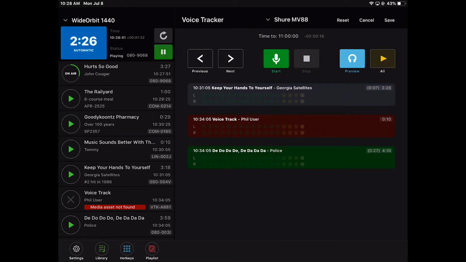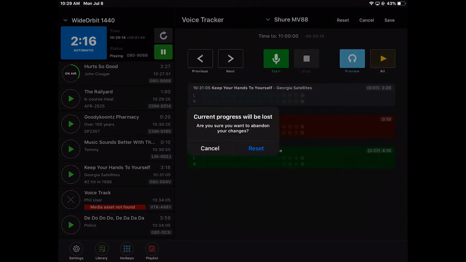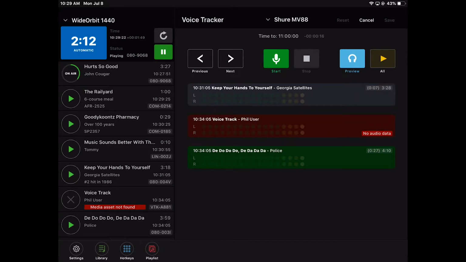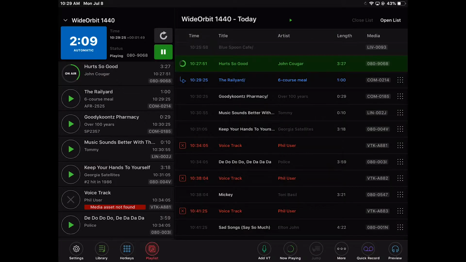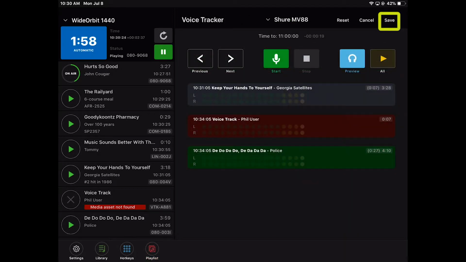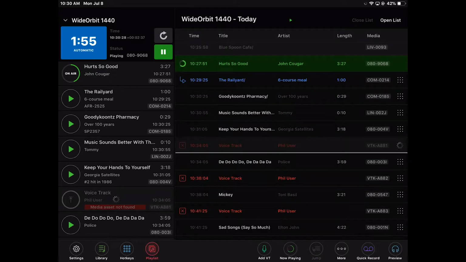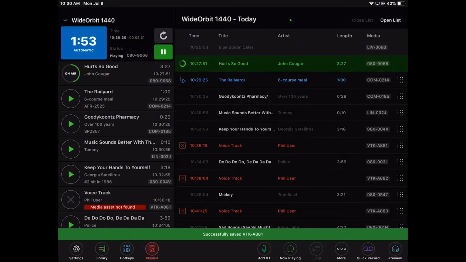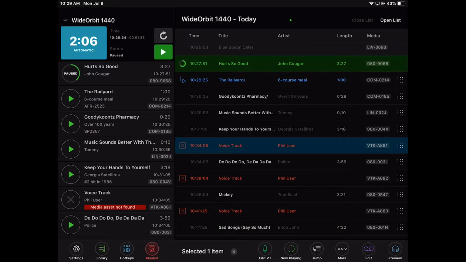There are three options at the top right of the screen: Reset, Cancel, and Save. Reset starts the session over without saving, but stays in the voice track widget. Cancel takes you back to the playlist widget without saving. And Save completes the session, saving the track into the database and exits the voice track widget, returning you to the playlist widget.